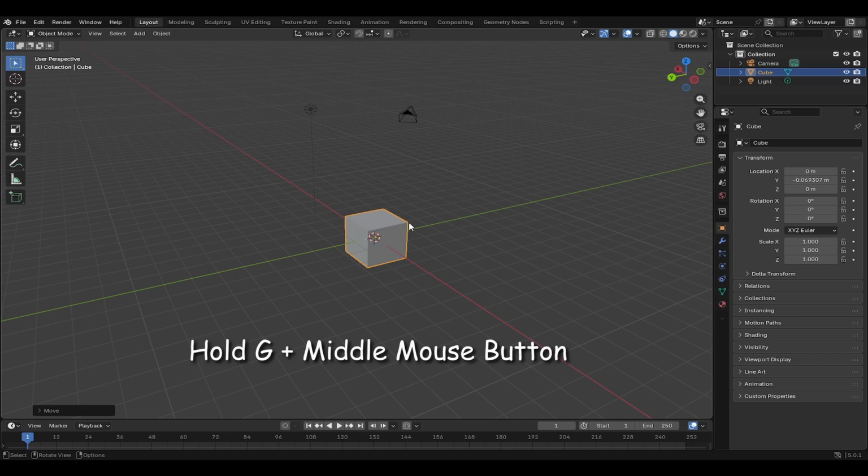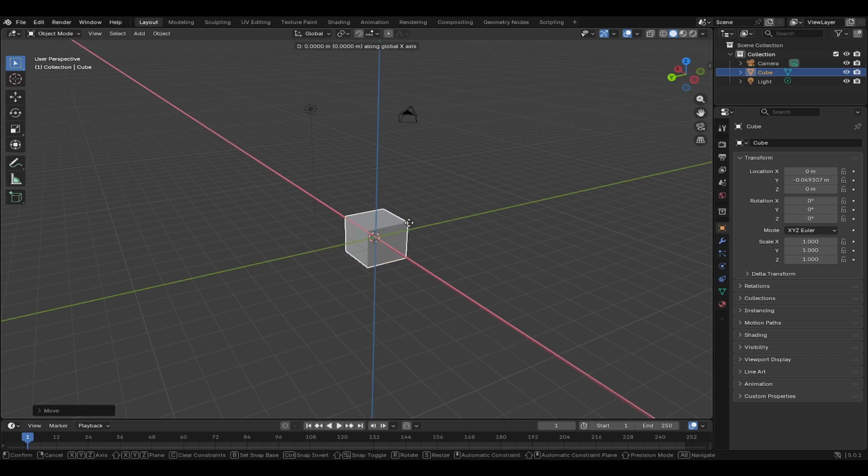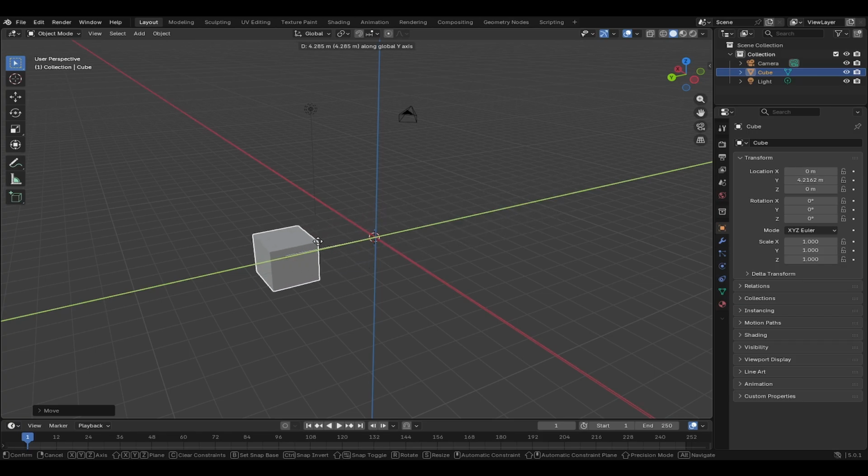Also, you can move it by holding G and the middle mouse button. And if I pull up, you can see this white line. So basically it's pulling up because the white line is the closest to the blue one. If the line is closest to the green one, it's going to pull there and again there. And if it's closest to the red one, it can pull there and there.